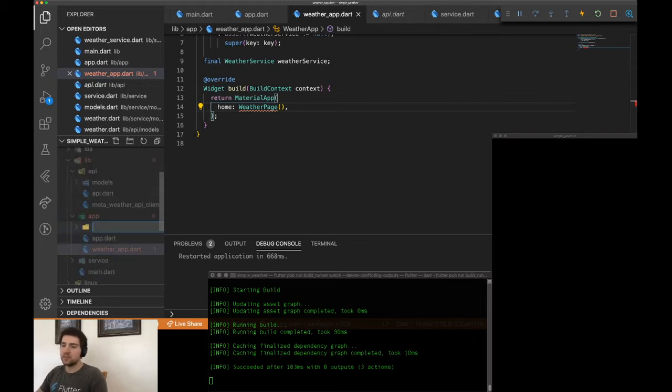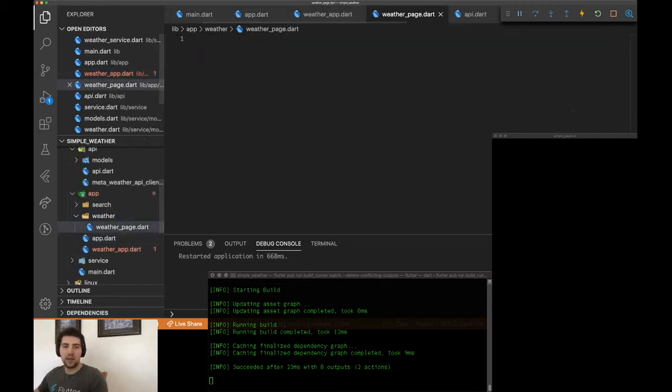So our app is going to be split in two parts, right? It's going to be weather, and it's going to also be search, right? So the weather page is going to just show us the weather, and the search page is going to allow us to search for cities so that we can update the weather. So I'm going to go into weather, and I'm going to create weather page.dart. And weather page.dart is going to basically be responsible for rendering the actual weather that we give it.